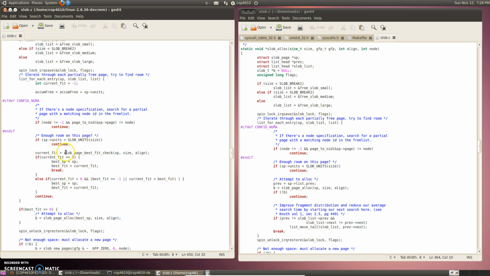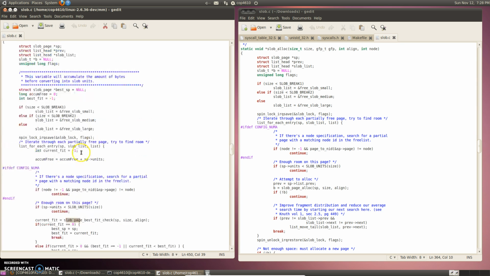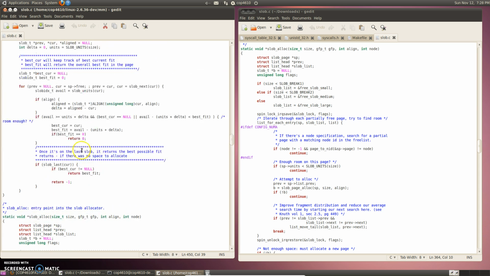What this slope page best fit is going to do is that first, this loop is going to iterate through the list of pages that I have. And this helper method is going to go inside of that page and return the best current fit that I have, which is something I'm going to explain now. So we're going to go into that method.